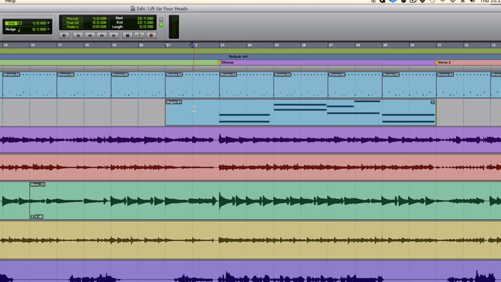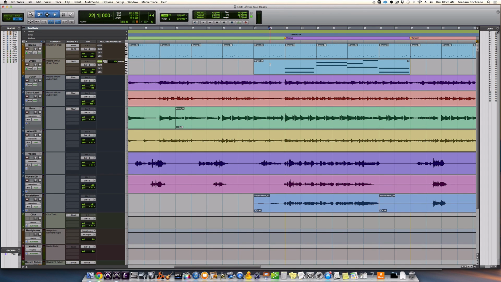Much, much better. Nice in time, nice in tune, stray notes are gone, we're done. And the great thing about real-time properties is you can change it after the fact, or I can take it off entirely if I want to go back to the original.